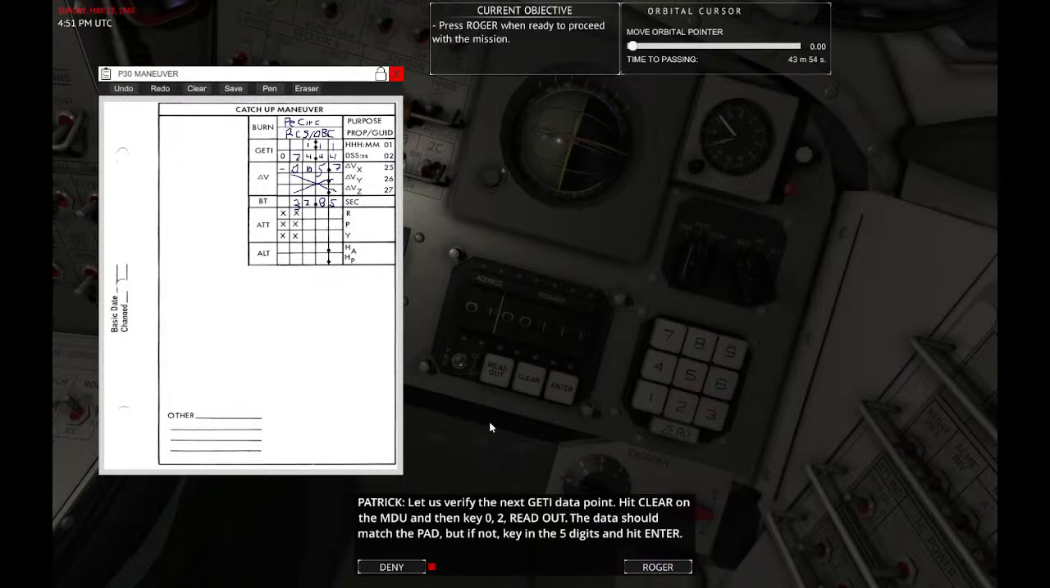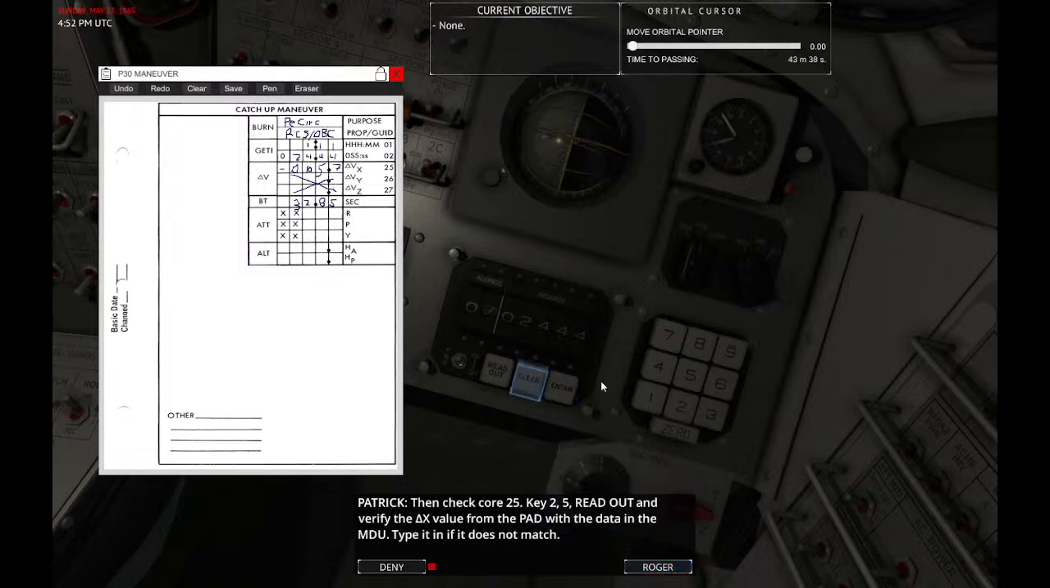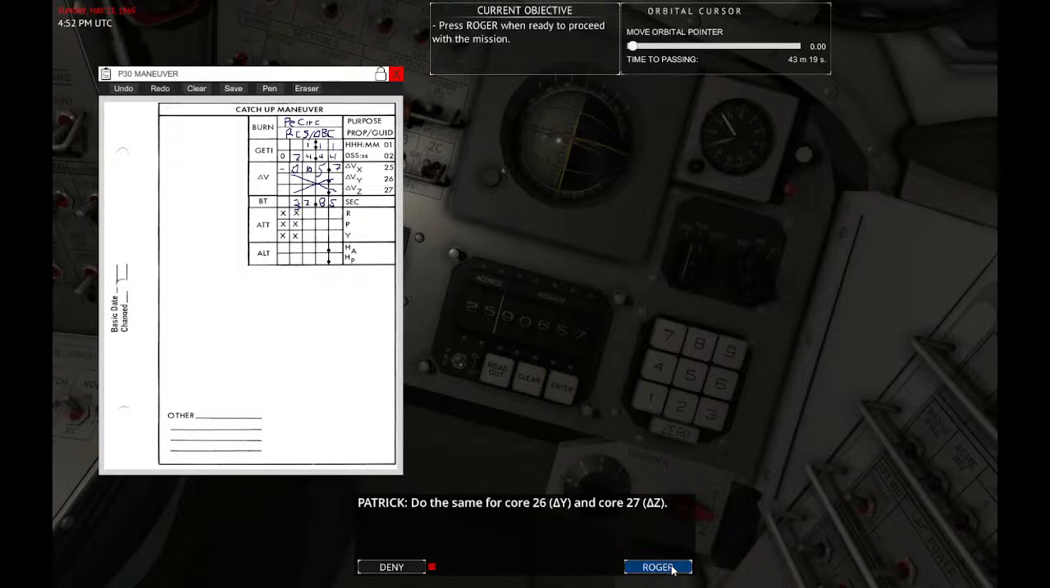Let us verify the next GETI point. Hit clear. 02. Read out. And it was 02444. Then check core 25. 90656. Type it in if it does not match. So it does not match, so we should do 90657. Enter. Do the same for core 26 and core 27.